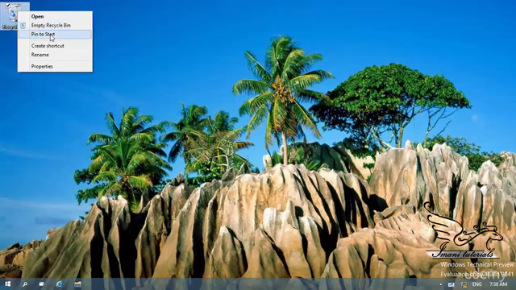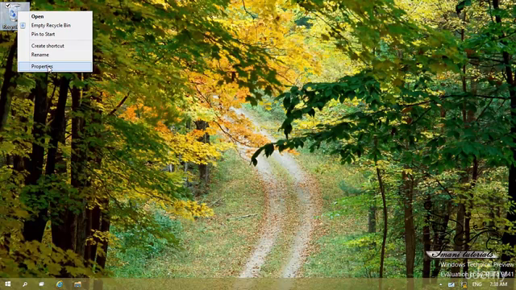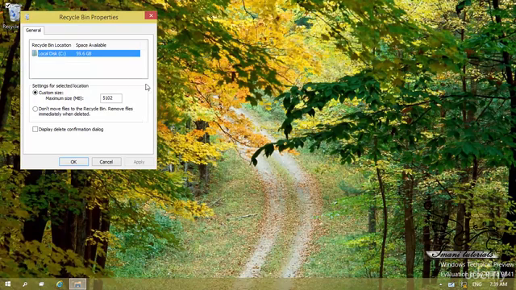I can pin it to start, I can create a shortcut from my recycle bin, I can rename it to whatever I want, and I can go to properties, and this is the best place to customize your recycle bin. Now before opening the properties, I want to show you something. You can see that I only have one drive, and that's drive C, so this is the only drive that is listed here. And as you can see, this is about 60 gigabytes in space.